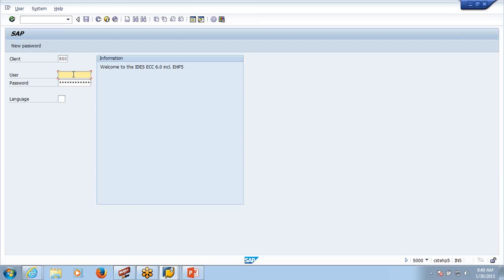So I believe you know how to log in, right? Shall I repeat it? Yeah, pretty much, I'm okay with that. I can log in. But the only thing is, I have a question here. The client 800, 600 is defined by the basis guys, correct?